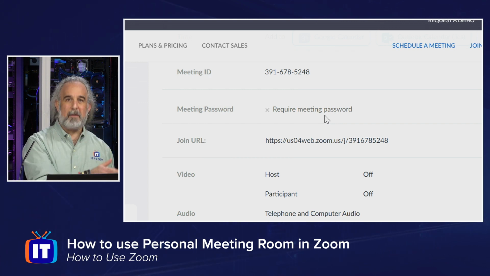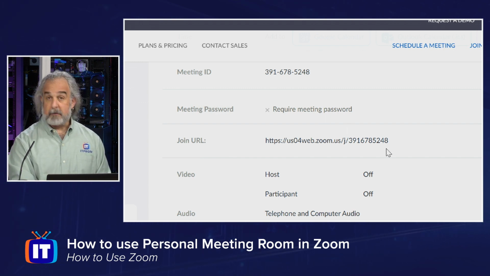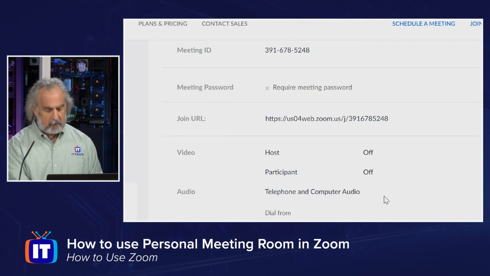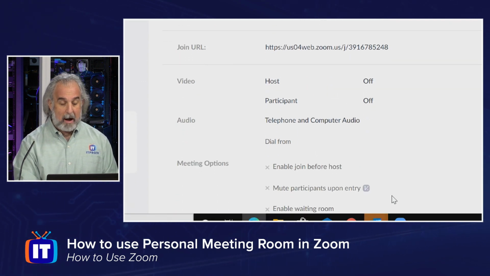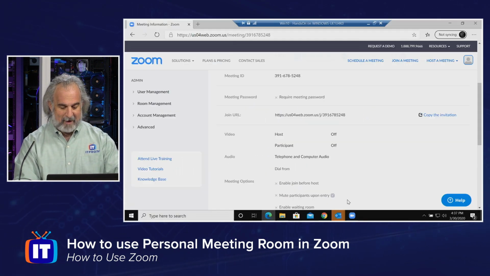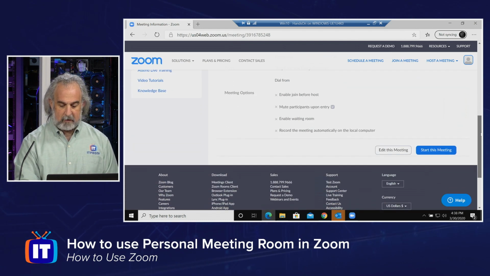These are the read-only settings. We're going to see how to edit them in just a moment. You'll see the URL to join the personal meeting room, published and made available there, and whatever settings may be associated with video, with audio, and with whatever additional meeting options may be under advanced options down below. As I scroll down, we can see those there.